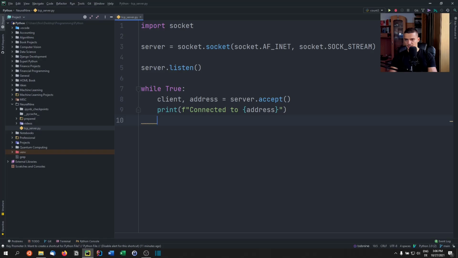So we're going to say print, and what we want to print is the message that the client sent to us. So we're going to say client.receive, and we can receive 1024 bytes. Now this is the buffer size. For TCP, this parameter is not as important as it is for UDP.